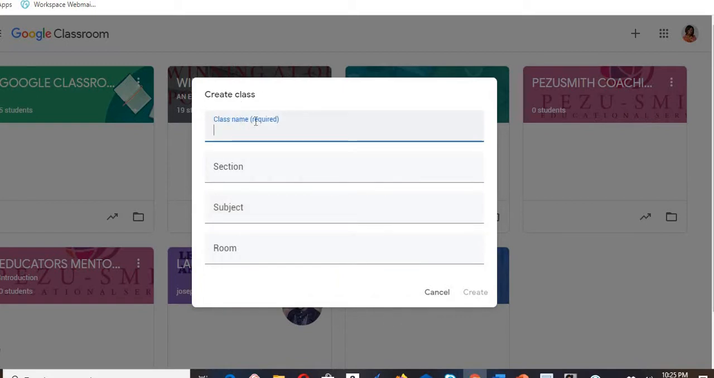This is where you create the class name. What is the name of the class? For example, let's just say you are Palm Court Primary. Okay, so what section? Let's just say this is year 3 or year 4.